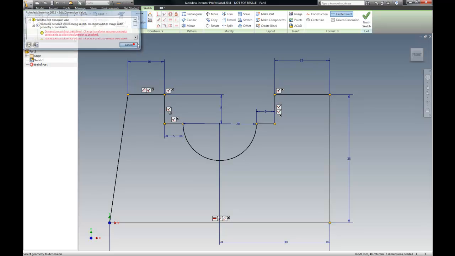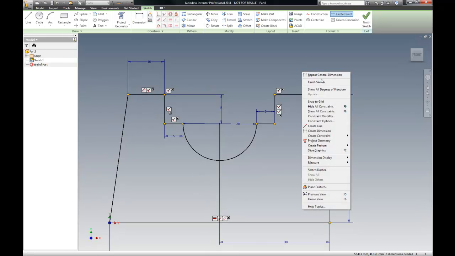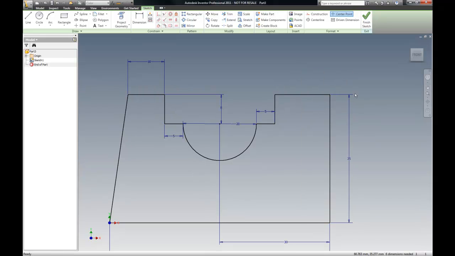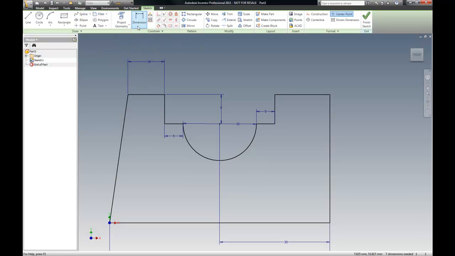Nope. Cancel. Okay. So I have a problem here that I need to figure out. I'm going to go hide all constraints. It's the 35. That's what's killing me. Okay, great. I bet if we go to now, nope, it's still fighting me.